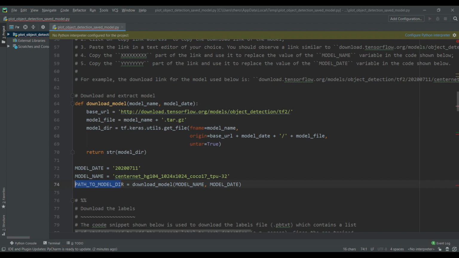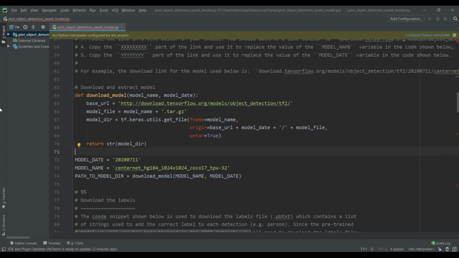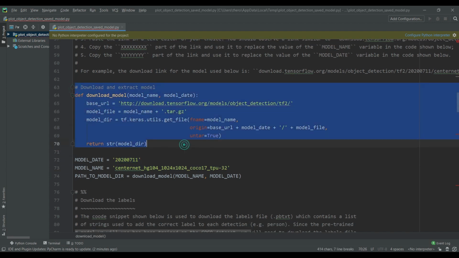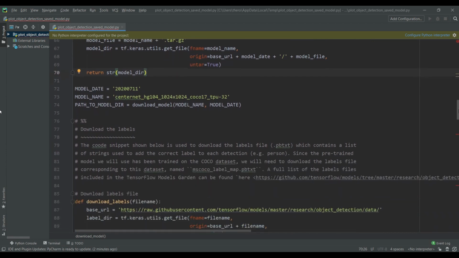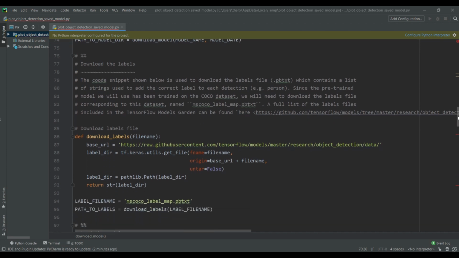The path to model directory equals this function call, download model, and the model name is already given, and the model date. So you don't need to use this function also. We will download whatever model we want. I'll tell you what the model zoo is.